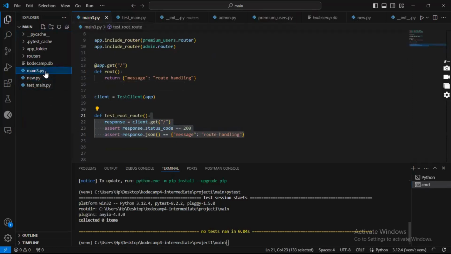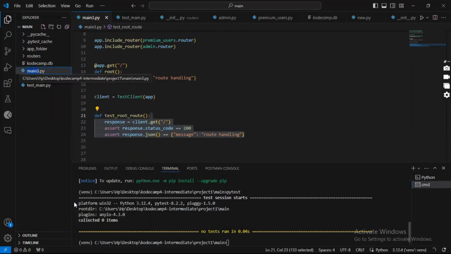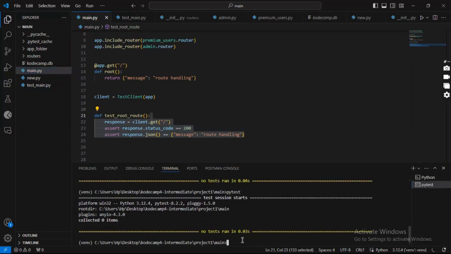All right, so that way, let's rename this to main. So let's run this code again. Let's confirm that it's working. We're still not actually getting that. Okay, so let's just go ahead and separate these test files.